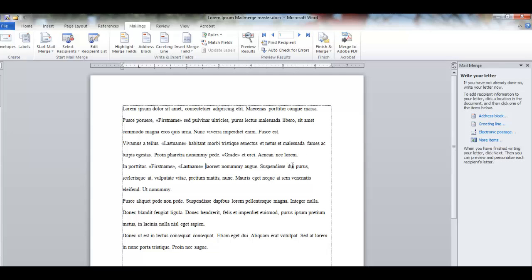Okay, so I've put, these are called fields, and you'll notice if you click on it, it kind of highlights the whole thing in gray. That shows that what's going to print is not this word first name, but it's going to pull whatever is in the first name column and put that word in here. Same thing here for last name, same thing here for grade.